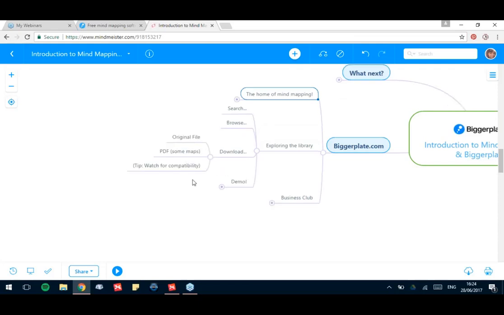So you can either download the mind map in the original file, i.e. in the XMind file or the MindMeister file, or you can download a mind map in PDF form. Not all maps are currently available to download in PDF form, but some of the most popular ones are. So if you've not got any software installed, which you would need in order to download a file, you can perhaps download the PDF just to explore and see.